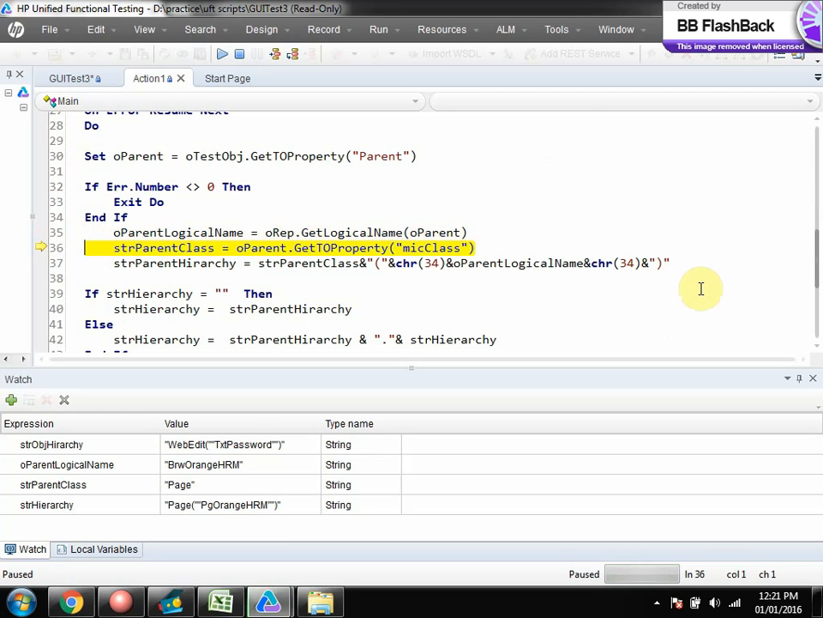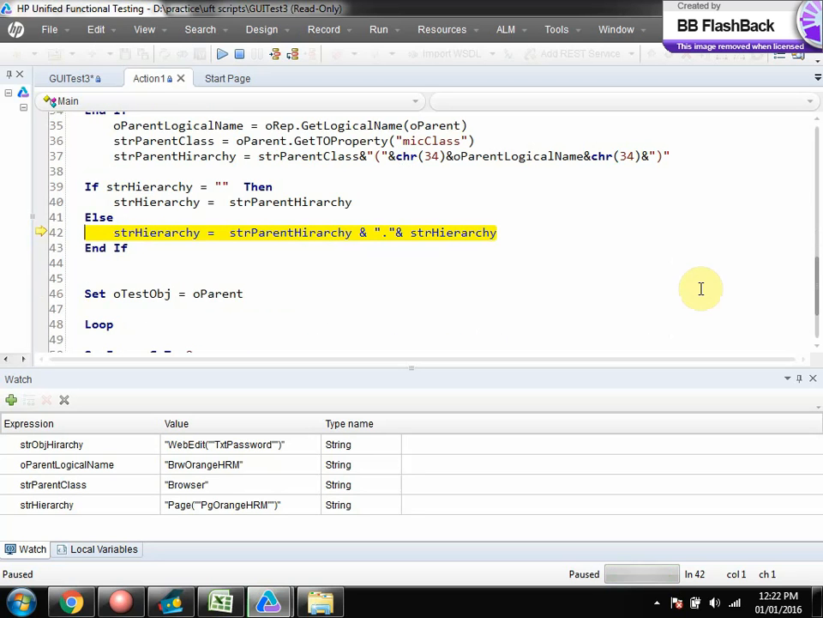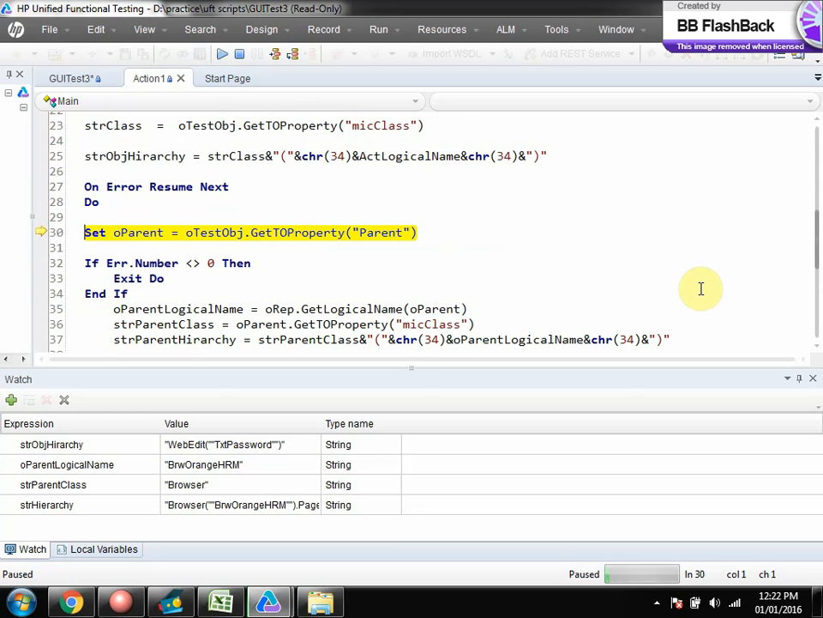Now it is retrieving the browser. The class name is browser, and the logical name is BRW or NHRM, something like that. Then the hierarchy is not empty. The hierarchy is something where the previous object has been appended or assigned. Now, what is the parent hierarchy? The browser's logical name dot hierarchy is nothing but page, so it will generate browser.page. You can see it is generated. Now browser is a root object.